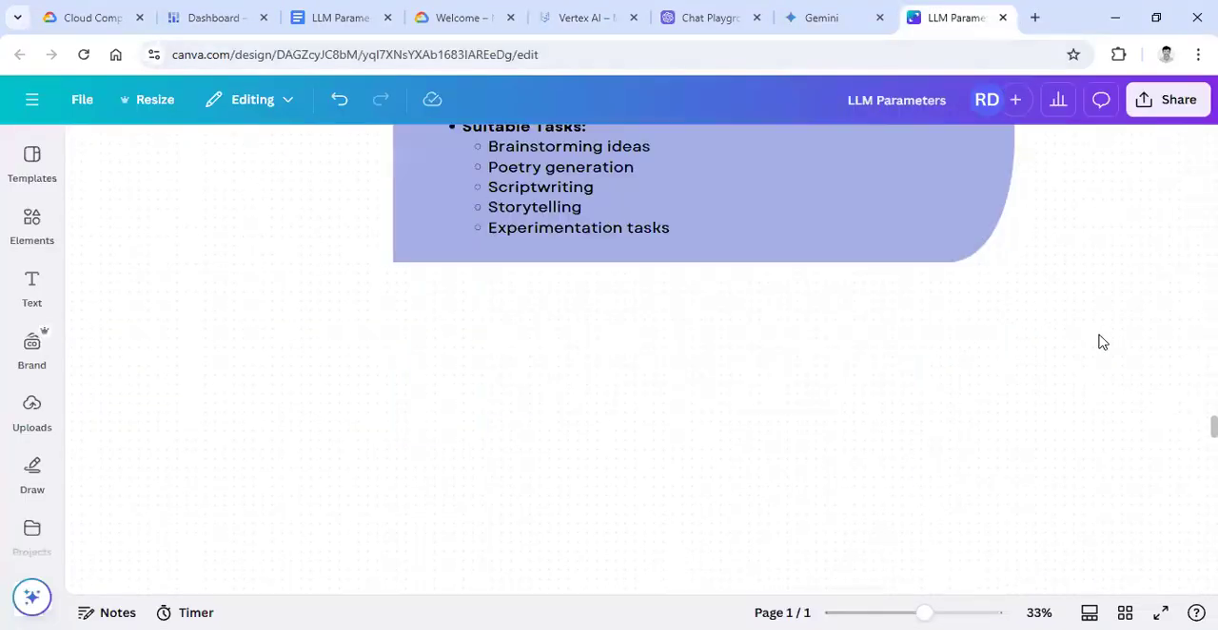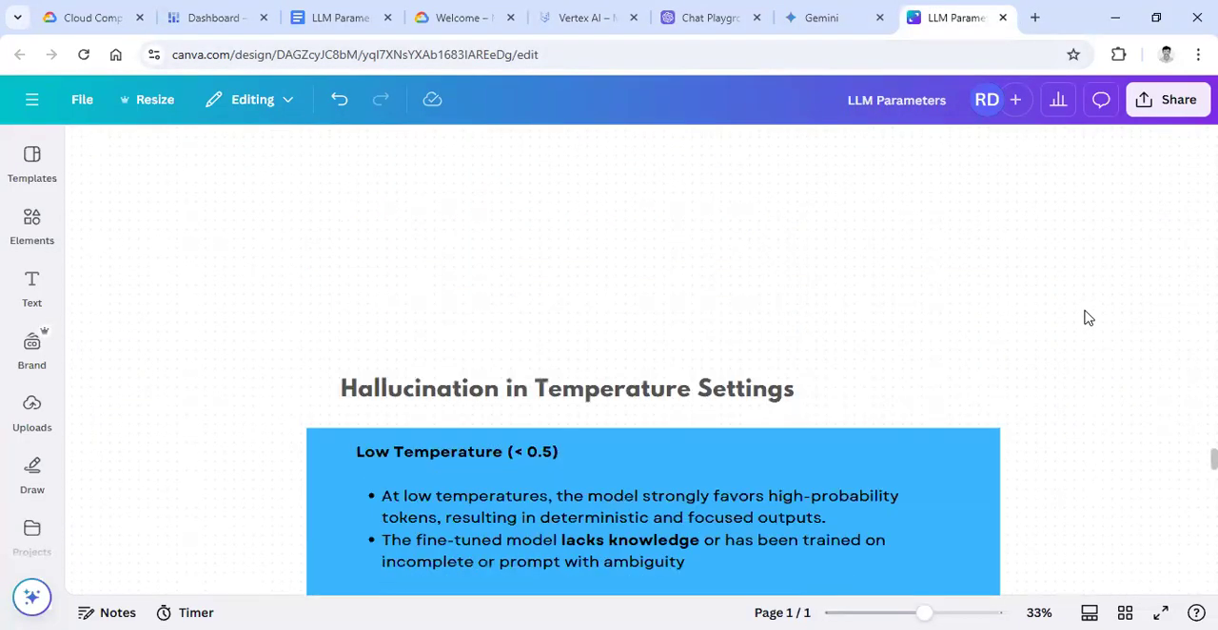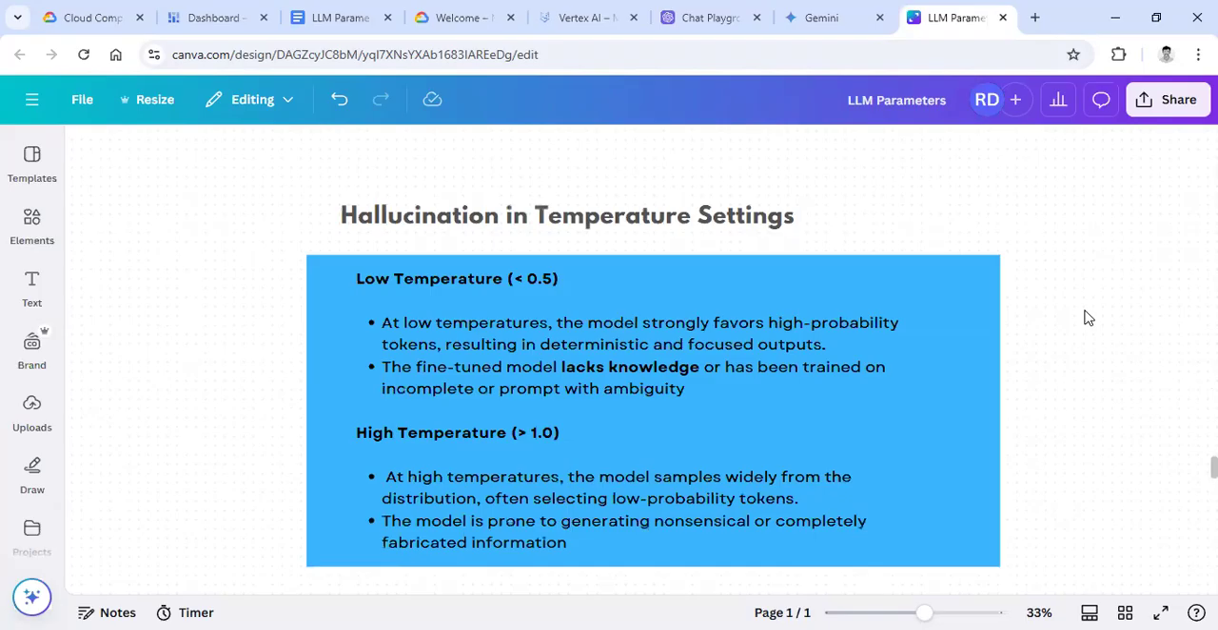So in the next concept, we are diving into hallucination and temperature settings. In the context of large language models like Google Gemini, ChatGPT, and Bloom, hallucination refers to the phenomenon where the model generates false, nonsensical or factually incorrect information that sounds believable to users. Okay, the temperature parameter in an LLM plays a crucial role in controlling the diversity and randomness of output, which can influence hallucination at any temperature level, whether low or high.